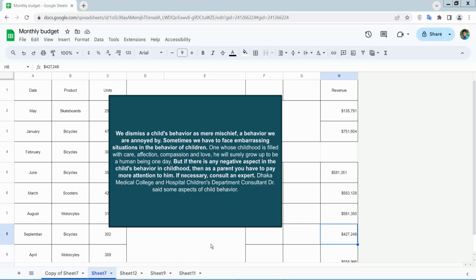Hello everyone, today I'll show you how to highlight text in a text box in Google Spreadsheet.